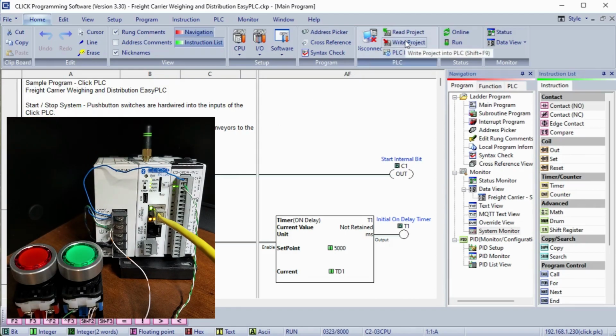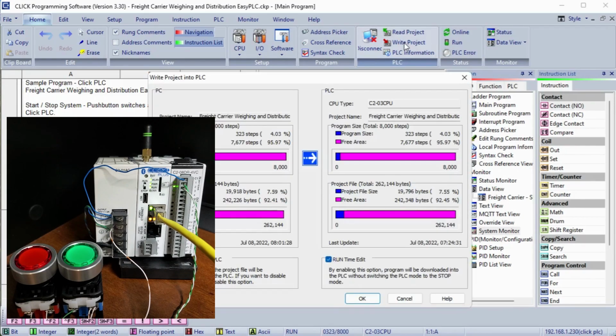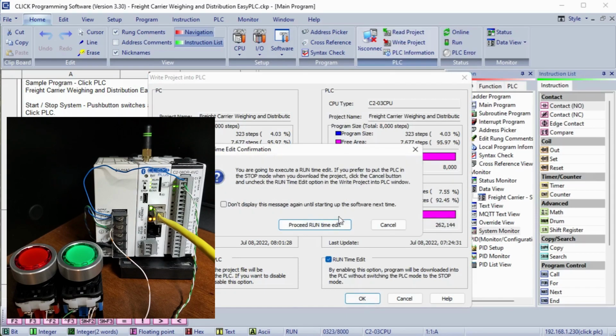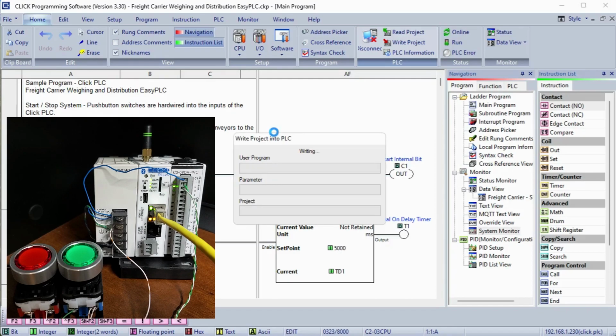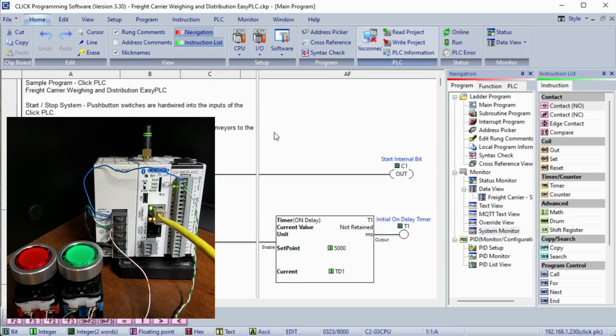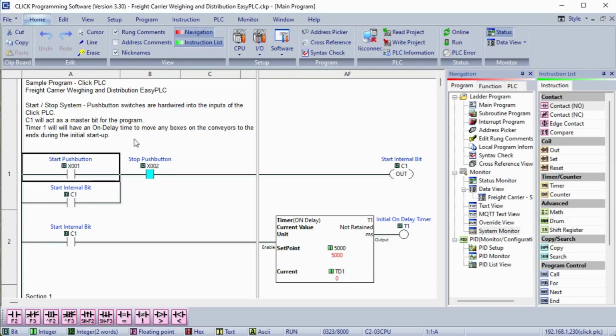So what we want to do is we'll just write this program down to the controller. And we'll say OK. And we'll proceed with a runtime edit. And now we're writing that into the controller. Okay, so now we're all set for the next step, which is the testing of our PLC program and our monitoring. So you can see right here we have our status lights, so we're actually monitoring what's happening. And we'll wait till we can get connected, then we can start this program.